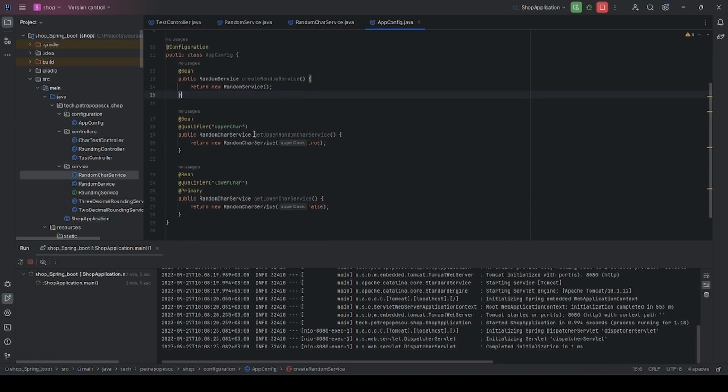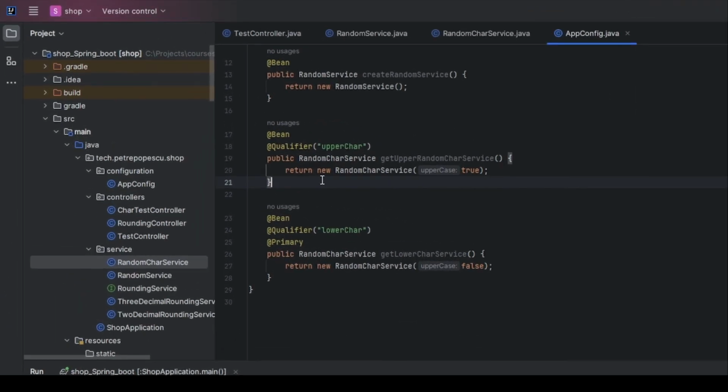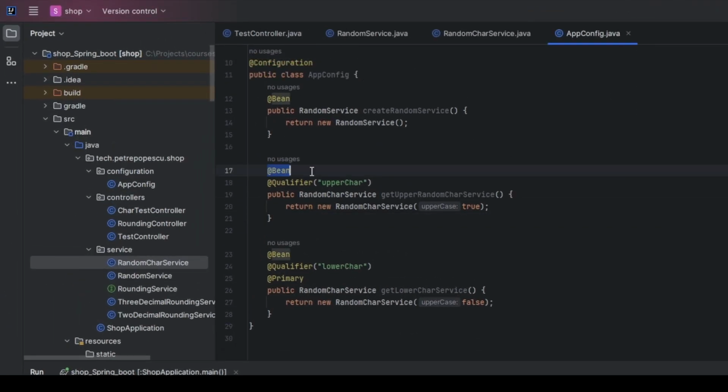Anyway, we go in our configuration, and here I defined two beans, one for random char service with uppercase, and one for random char service with lowercase. And now, because we have two beans that are from the exact same service, we need to give them names. And this is done using the qualifier. So we have one qualifier uppercase and one qualifier lower.